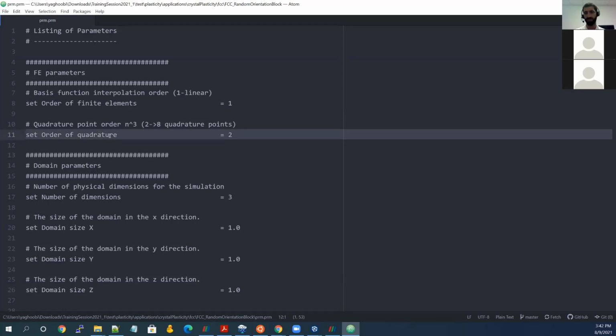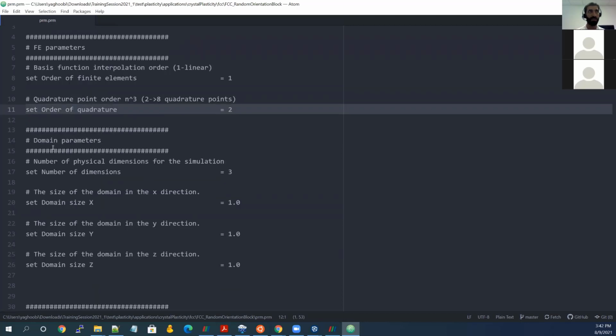Here, the order of quadrature is 2. You can have reduced order of integration, in which case you need to pick 1. For an order of quadrature of 2, you will end up with 8 quadrature points in 3D, which is sufficient to integrate a linear hex element. The next part is domain parameters. For number of dimensions, the PRISMS-Plasticity code works only for 3D applications, so you always keep this 3.